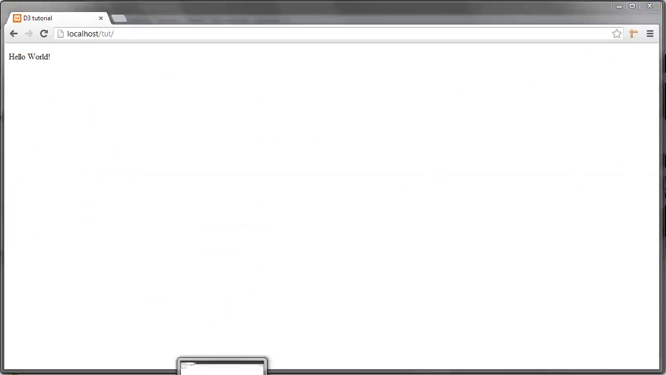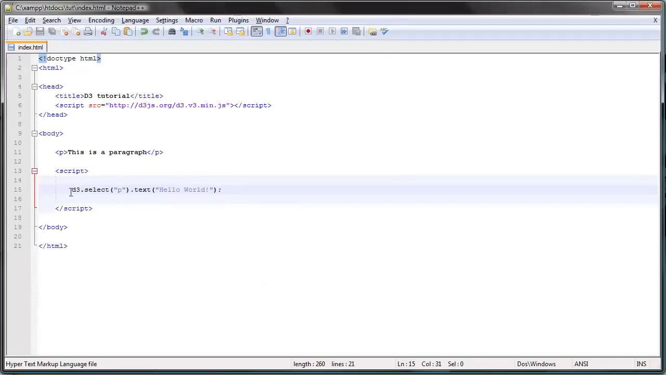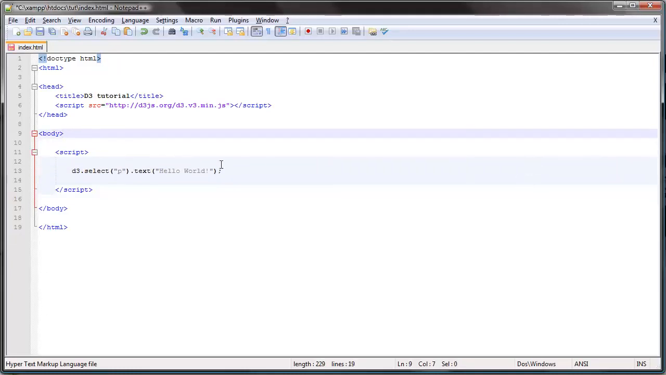Now, before I explain how this code actually works, let me show you another basic example. So let's say we don't have any paragraph elements on our web page. So I'll remove that, and I'll remove this, and let's try to add a new paragraph element.